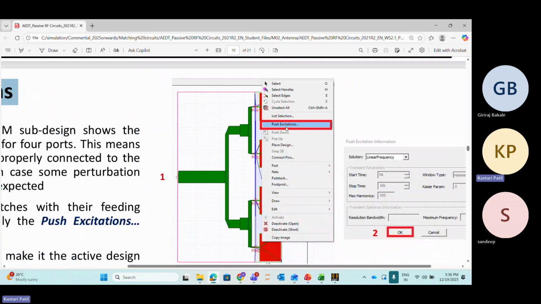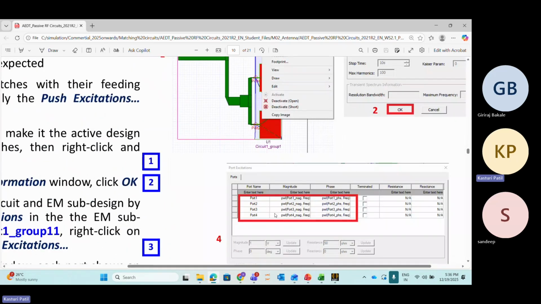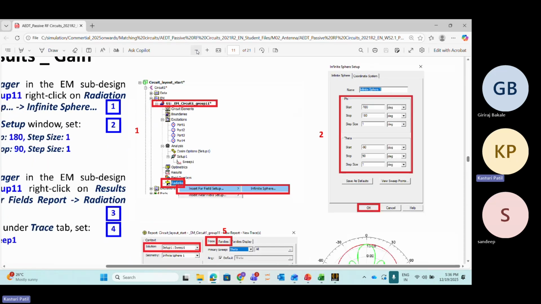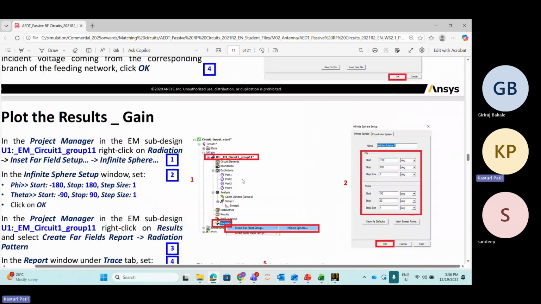And once this push excitation is done, next step we have to check whatever input voltage 1 volt we have given, it should be in that. In case of port 1, it should be PW into bracket port 1 magnitude comma frequency, and then we have the same for port 2, port 3, and port 4. Now apart from that, lastly we can see the gain graph.